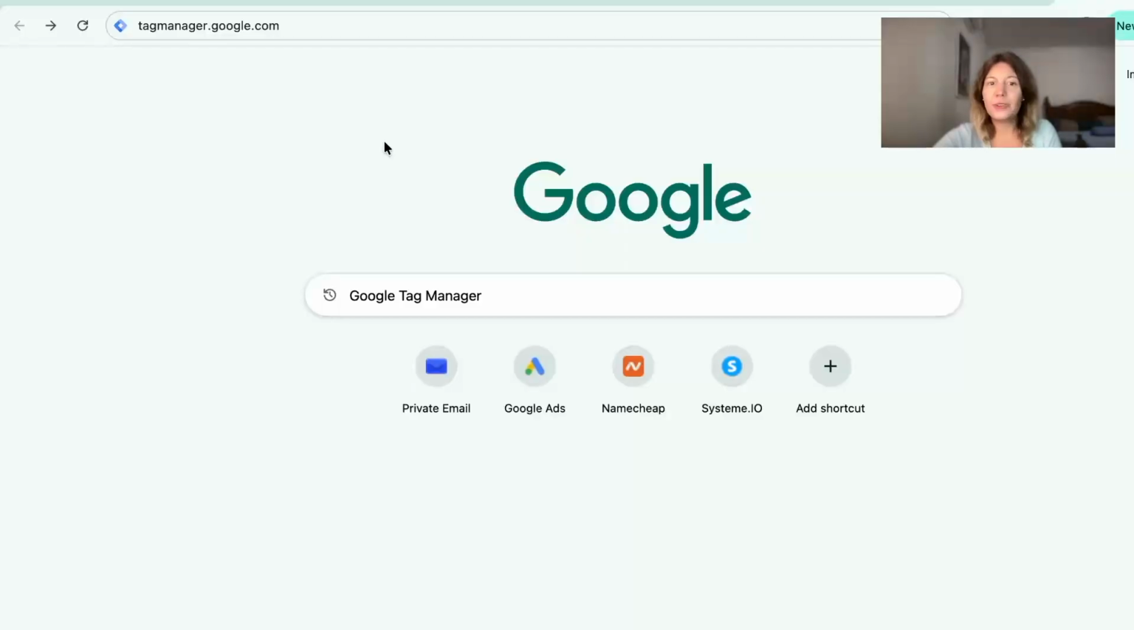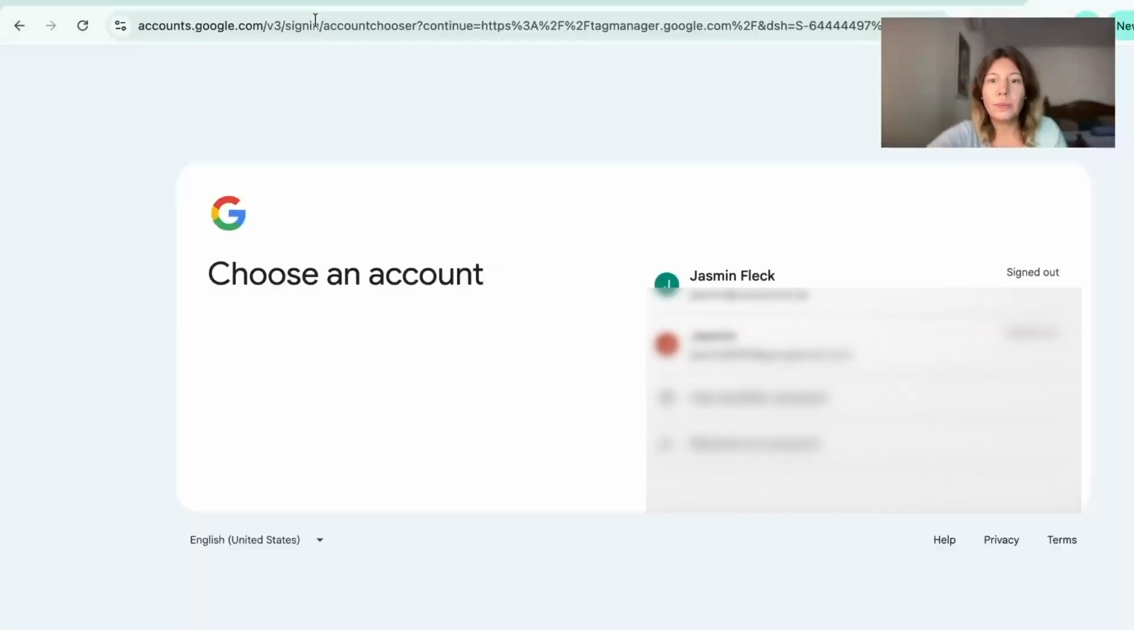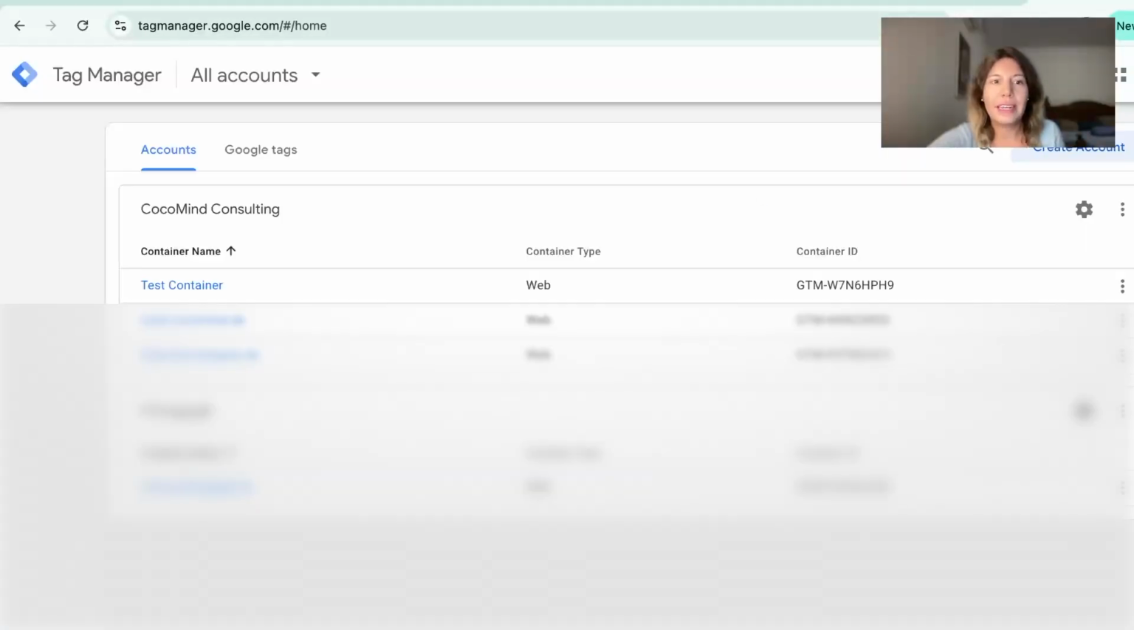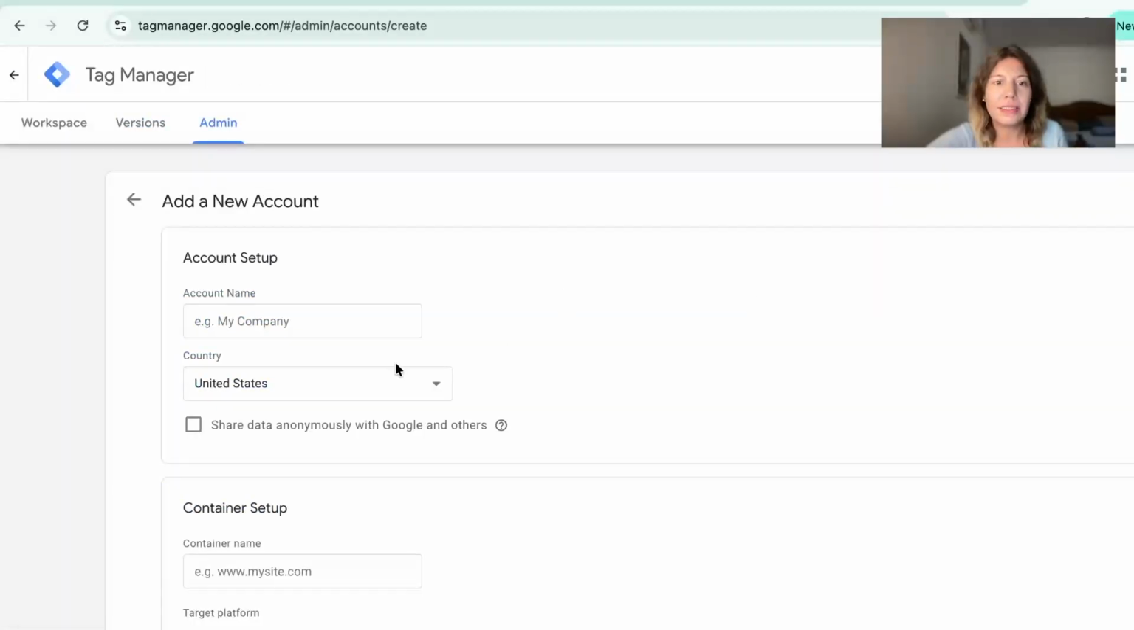You can access the Google Tag Manager by typing that into Google and clicking search, or you type in tagmanager.google.com. So let's create your Google Tag Manager account and container the right way. Go to tagmanager.google.com and sign in with the Google account you want to use for your business. I already have several accounts I manage, but you would need to create a new account if you don't have one yet. So click Create Account and then enter your business details.